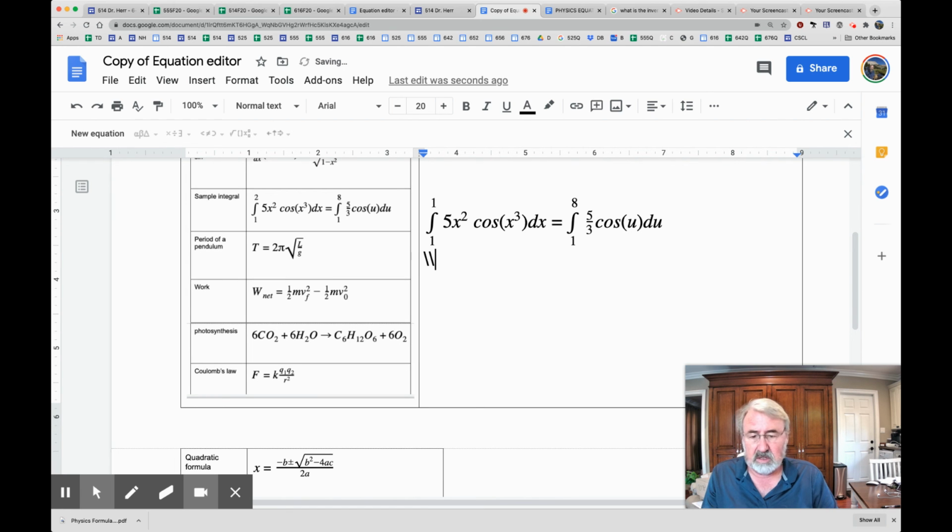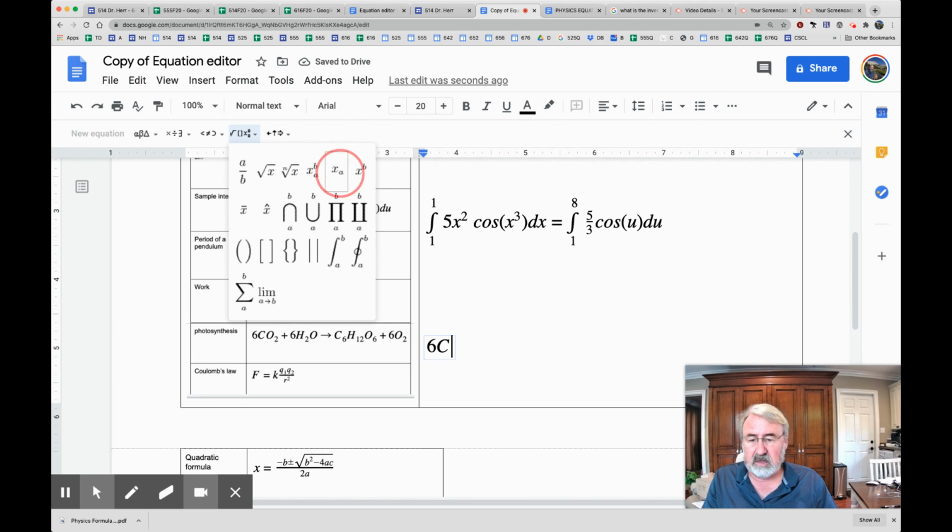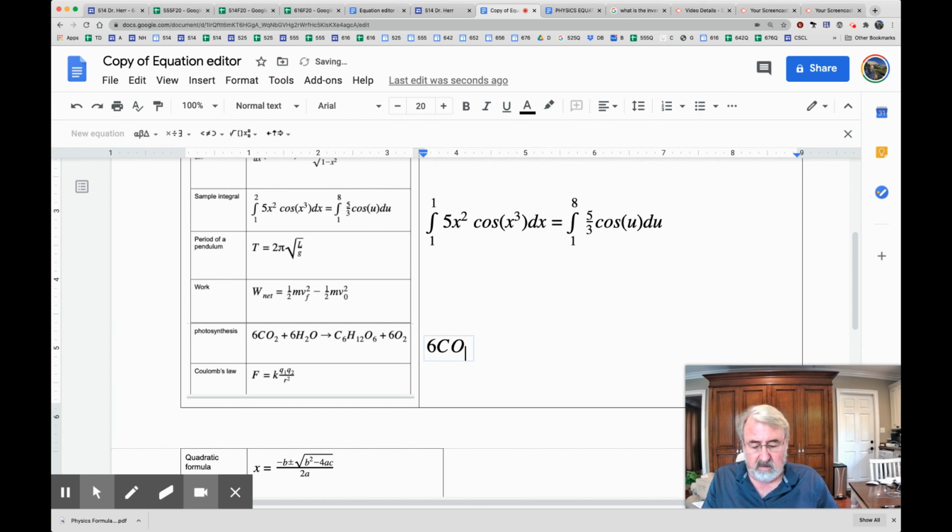Let's just try one more. Let's try an equation that's used in biology, photosynthesis. So here all we have is subscripts and an arrow. So insert equation. And now I'll just start typing in 6CO. But now remember that that needs a subscript. So I'll just back up and I'll choose the template that has a subscript right here. Right arrow. And then right arrow one more time, plus 6H.